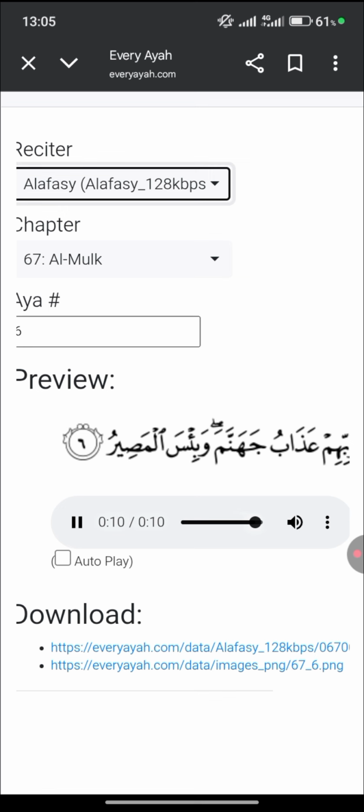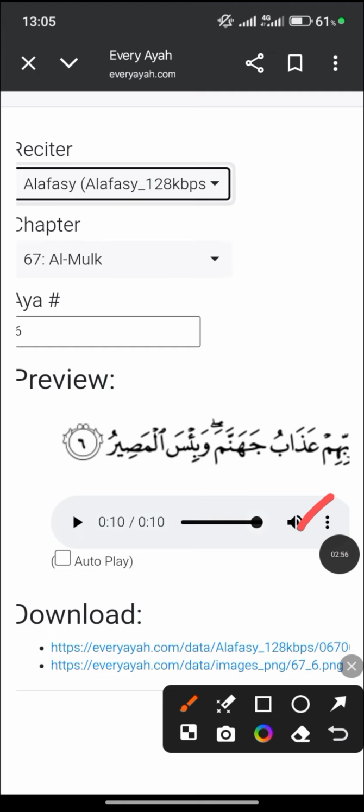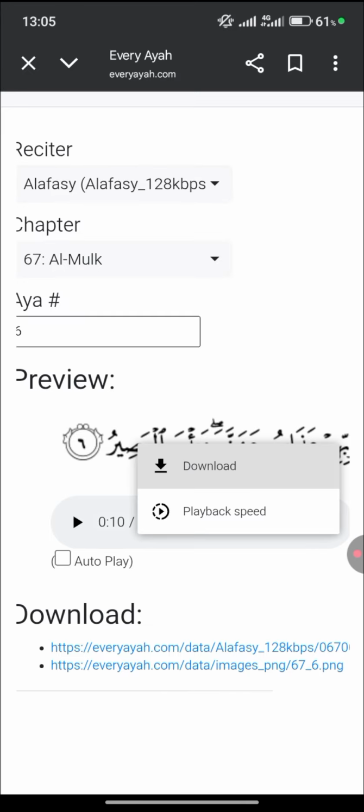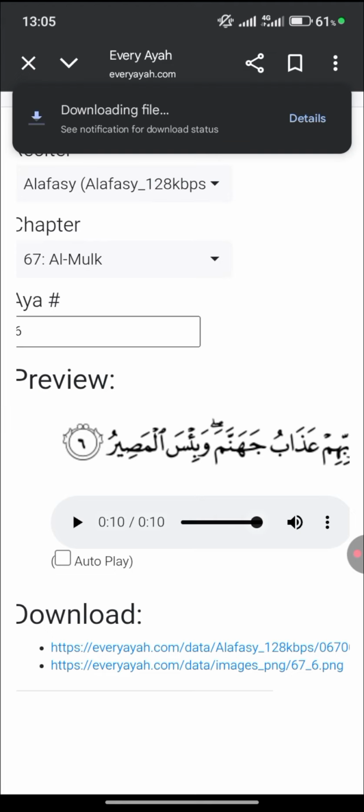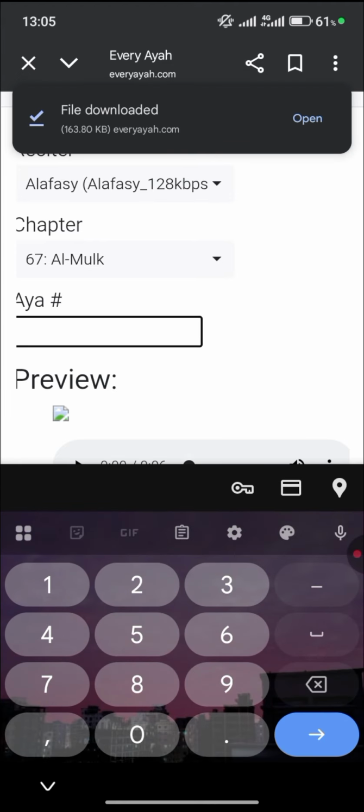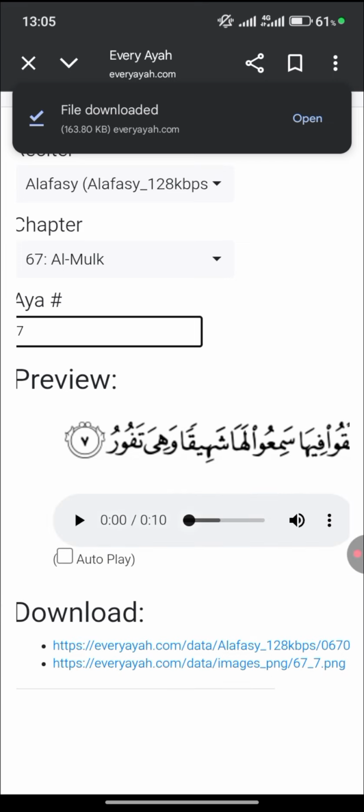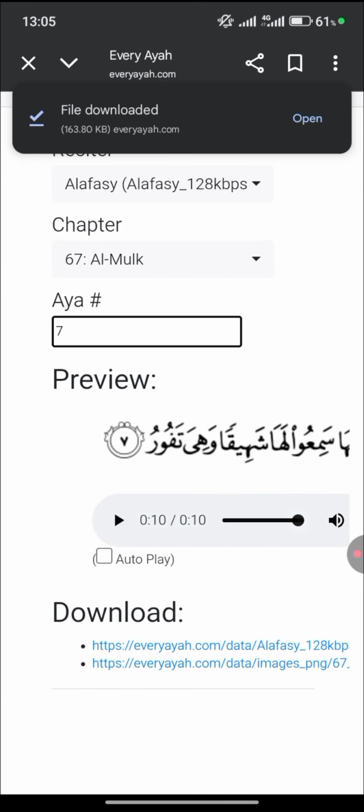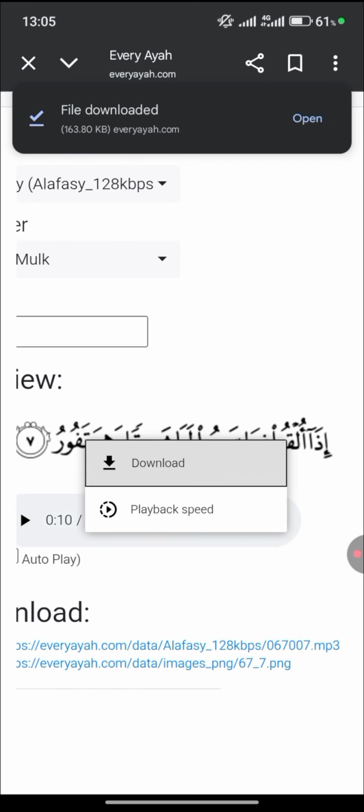So to download the MP3, I'm going to click on these three dots here. So I'll click on it. Then I'll click on download. So I'm going to do the same for number 7 also. Al-Afasi. Okay. I'll download.